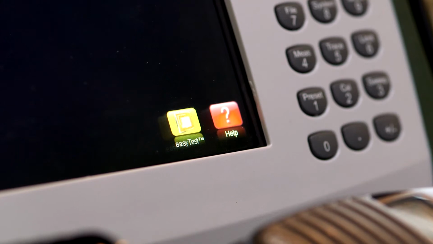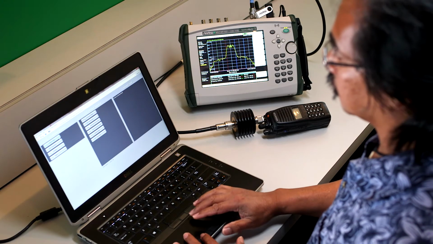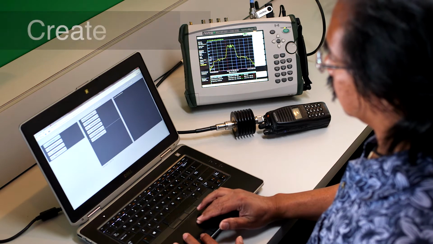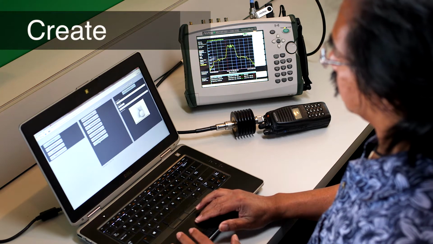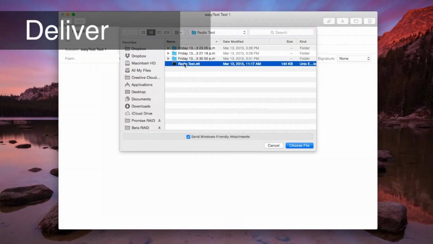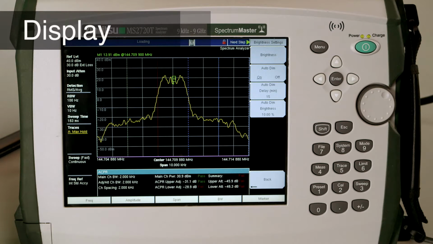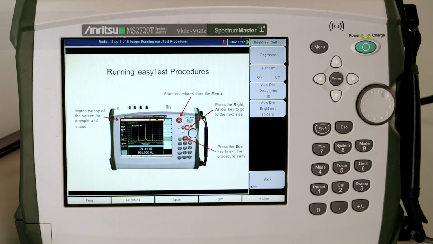Introducing easyTest Tools from Anritsu. easyTest Tools is a PC-based application that lets you easily create work instructions directly onto Anritsu's handheld spectrum analyzers, deliver those instructions via email, and display the instructions with simple-to-use icon-driven software right on the device.